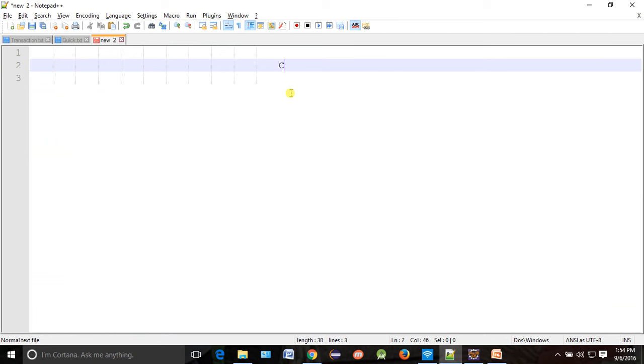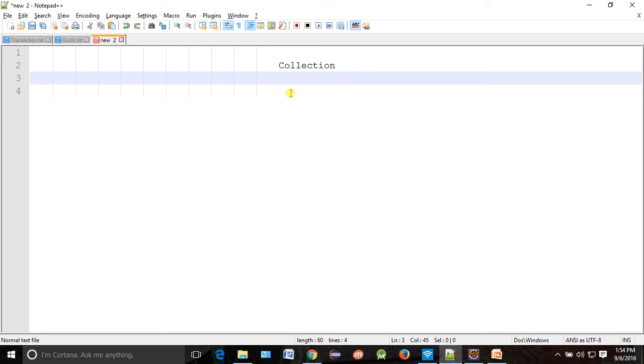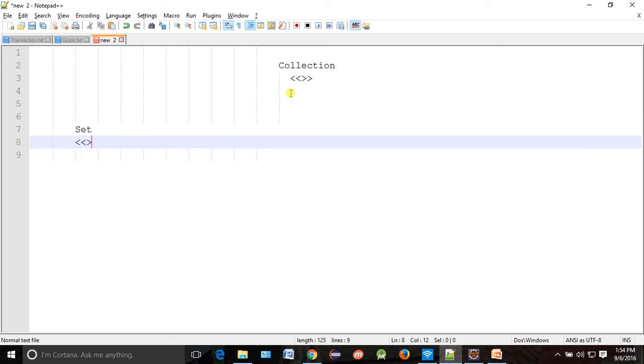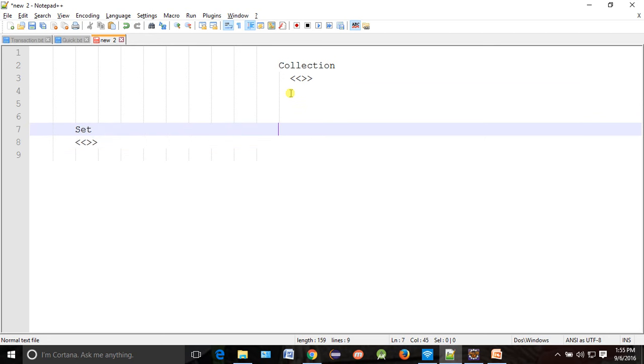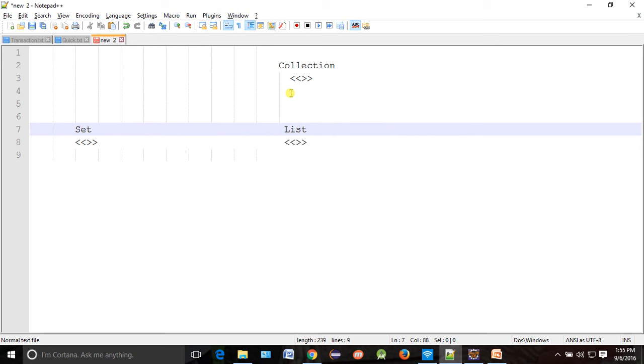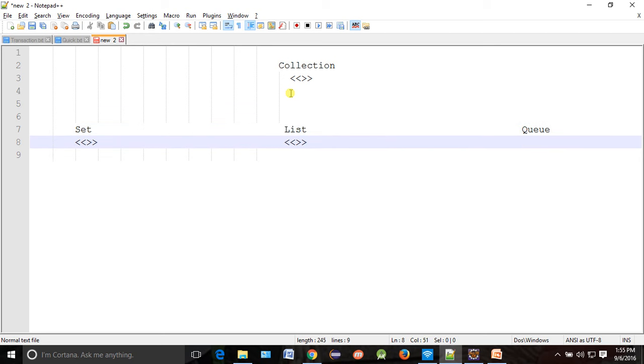So which is the supermost interface? Collection is your supermost interface. Interface, as I was giving you this symbol. For all the interfaces, I am giving this symbol. Now below that, what is there? We are having set as one of the interfaces. Again, it is an interface, so this sort of symbol will be there. Then tell me list. List is also an interface. And queue. So all are interfaces.